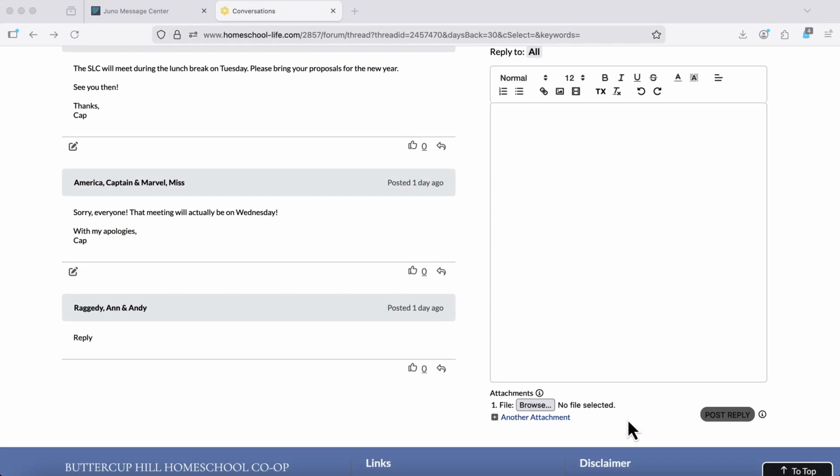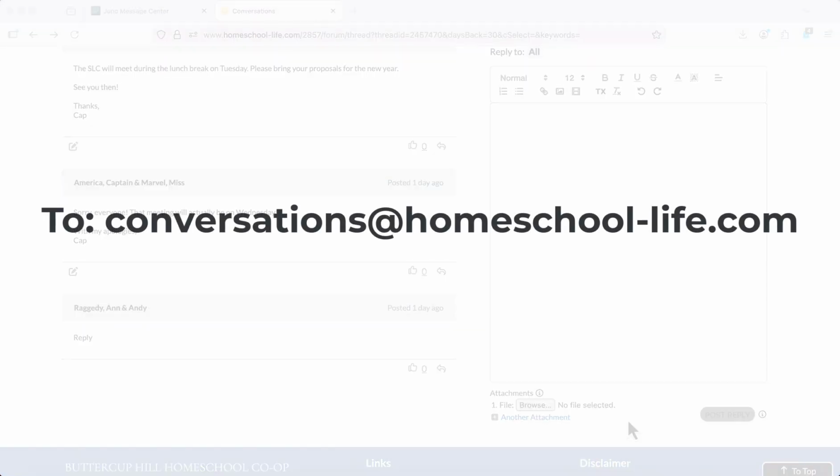There's one more thing to discuss, and that is you do have the ability to send a new thread directly to the conversation tool from your email client. To do that, address your message to conversations@homeschool-life.com. You will receive an email reply asking you what category you'd like to choose. And if you're a member of multiple Homeschool Life groups, it will ask you which group you want to post to and then which category.